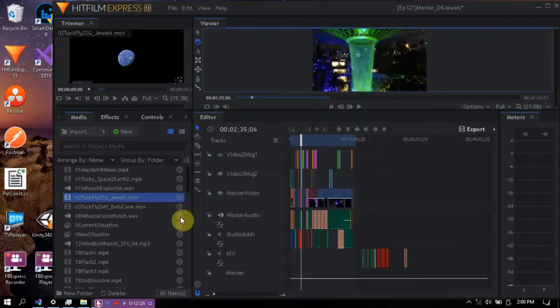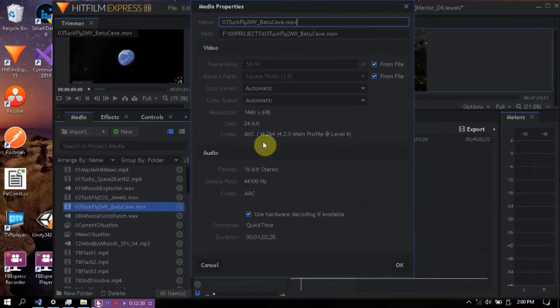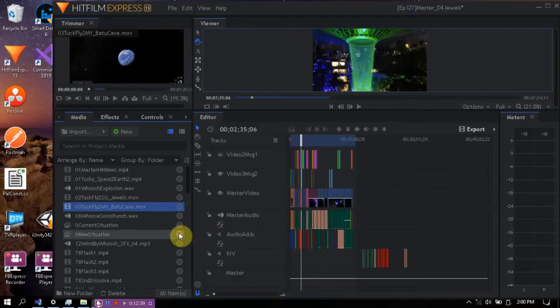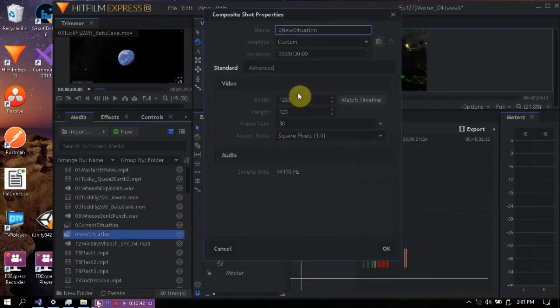Cancel, and you click on this setting. These are individual settings. See, they may have different frame rates. So whenever you drag something, Hitfilm will ask you, what do you want to do? Follow or don't follow the source? See, they are different frame rates. This is 30. Okay.